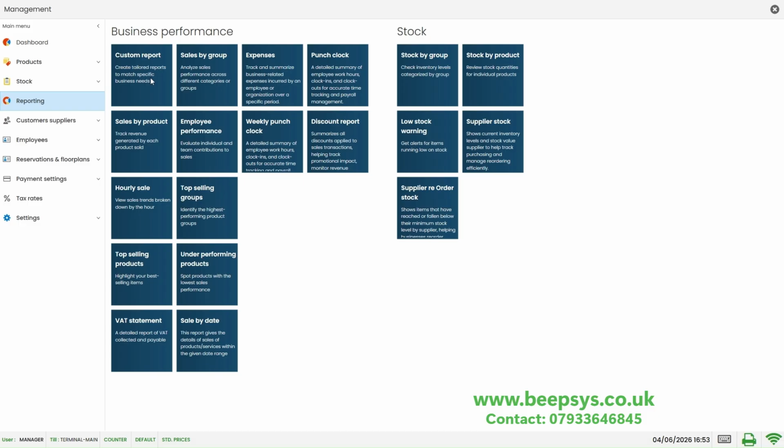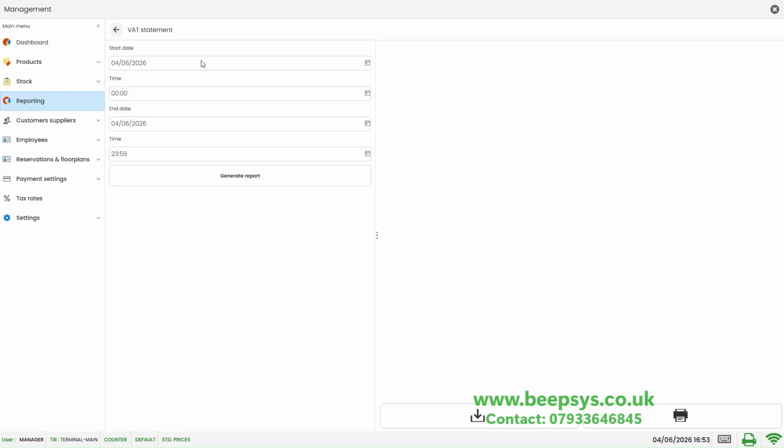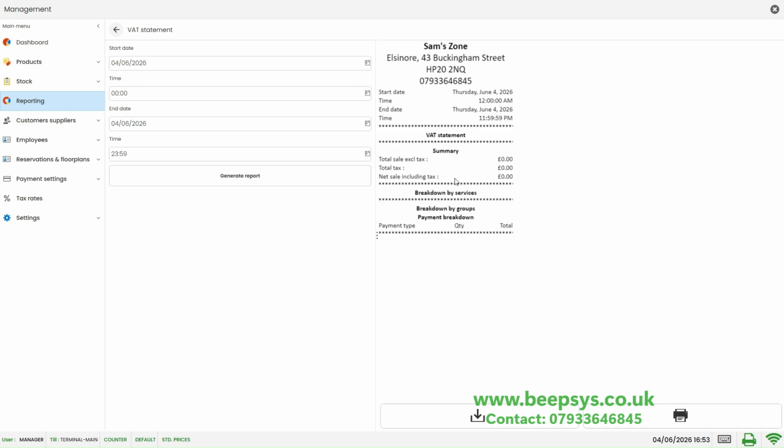So if you want a custom report or a VAT statement report, typically you need it now. Click on here and it will generate the VAT statement. You can select a start date and an end date. Generate report will produce the report on your right hand side, which you can print using a thermal printer, or you can export it. See, this is basically your VAT summary, which you can share with your accountant by printing.